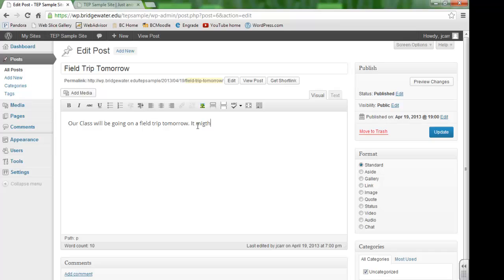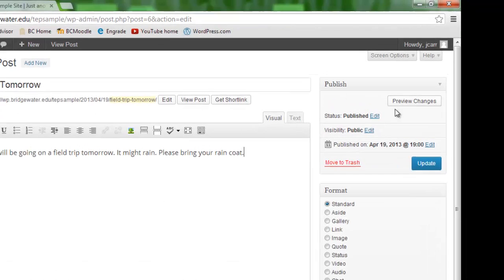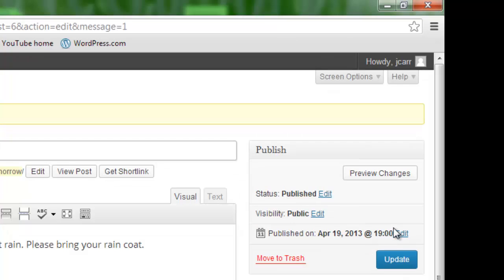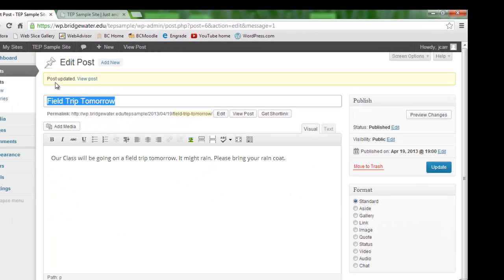So maybe we want to be more specific and we'll say we're going on a field trip tomorrow. It might rain. Please bring your raincoat. In order to update this, we are going to go over onto the left-hand side, and instead of publishing our post this time, you'll notice the blue box says Update, and we'll want to select that. You'll see that the gold bar has been updated.